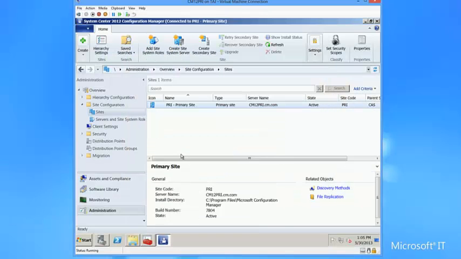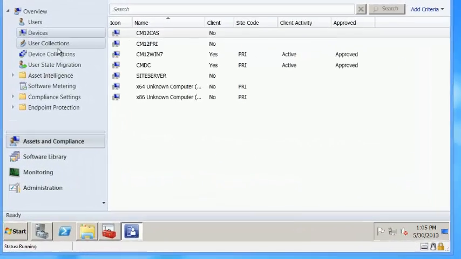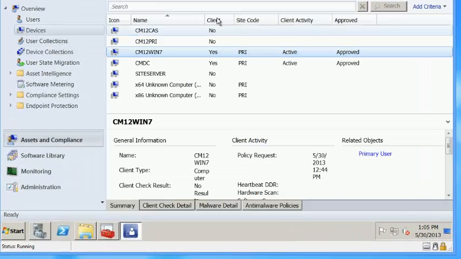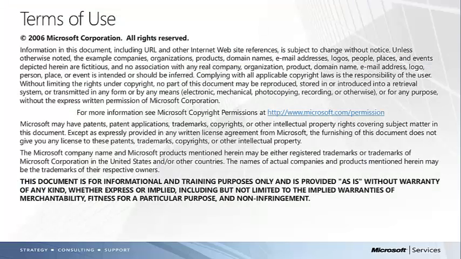I close this, and we already saw the machine listed there. I want to go back. The machine shows the workgroup client as yes, and the site code with active status, and the approval status is approved. All right, this brings me into the presentation.